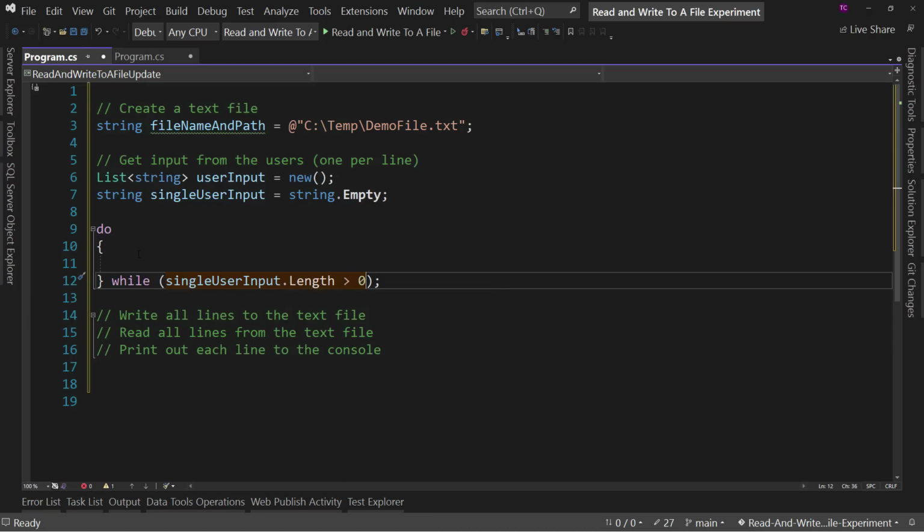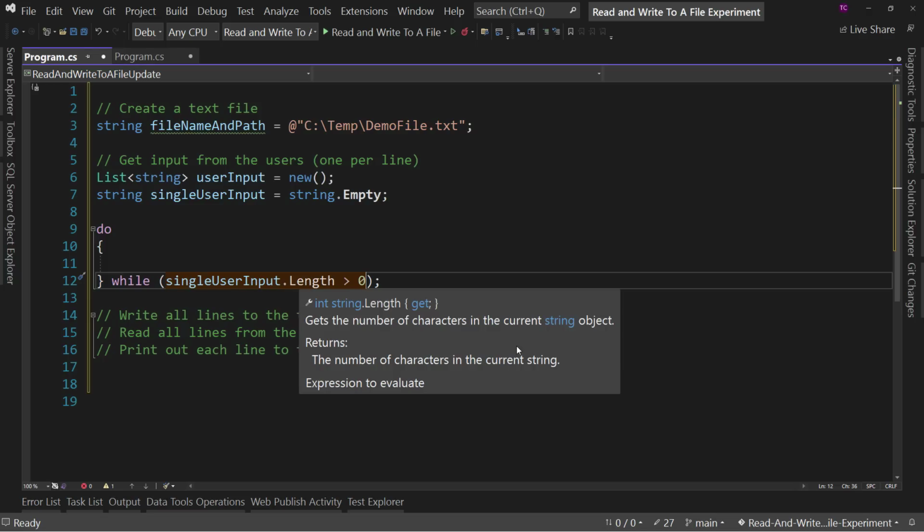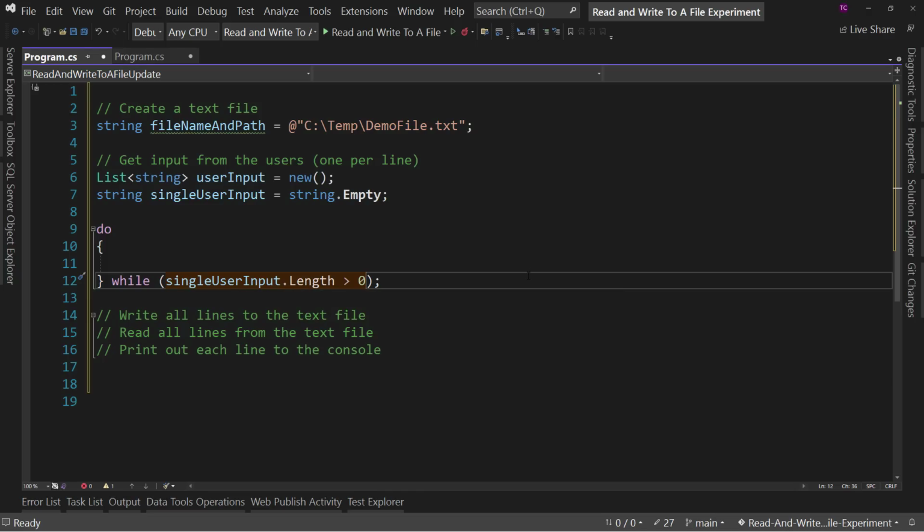You could also say if they type a certain character like Q for quit, or do you want to enter another thing, yes or no? But I think we'll use the length is 0. And a do loop, it's going to execute this once, at least once. And then it's going to evaluate if it should continue executing. But it's always going to execute once.